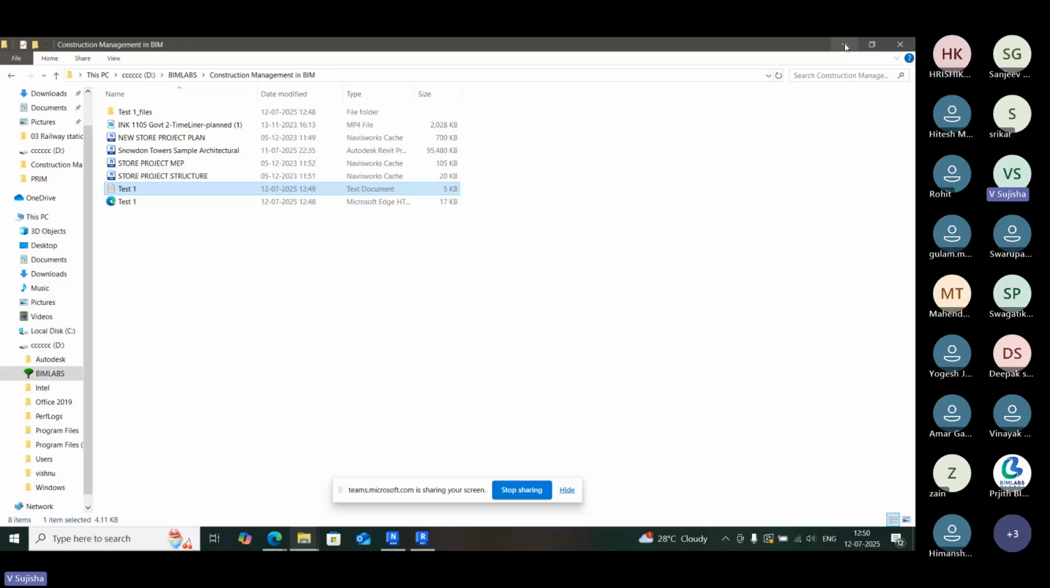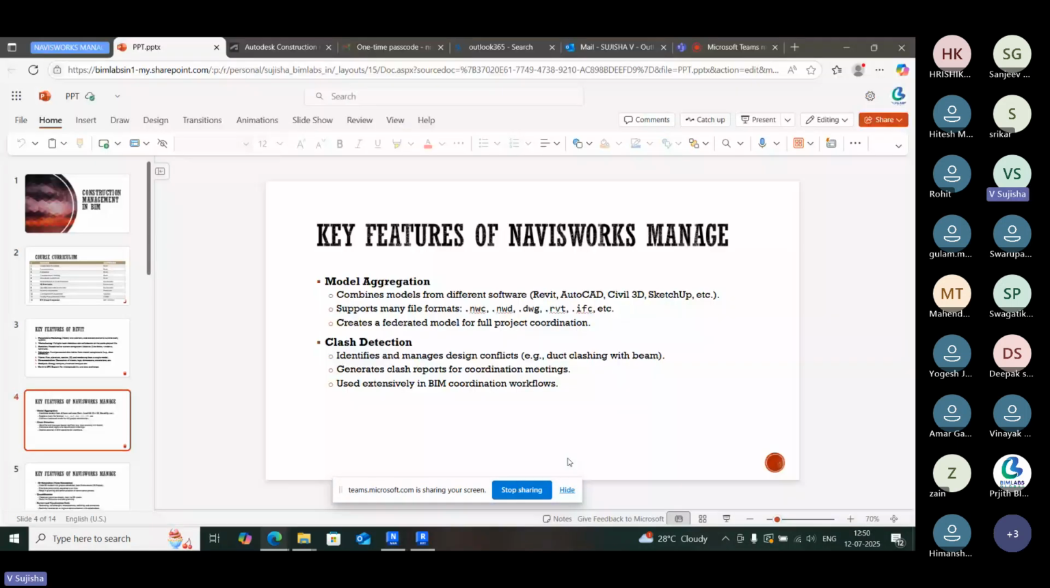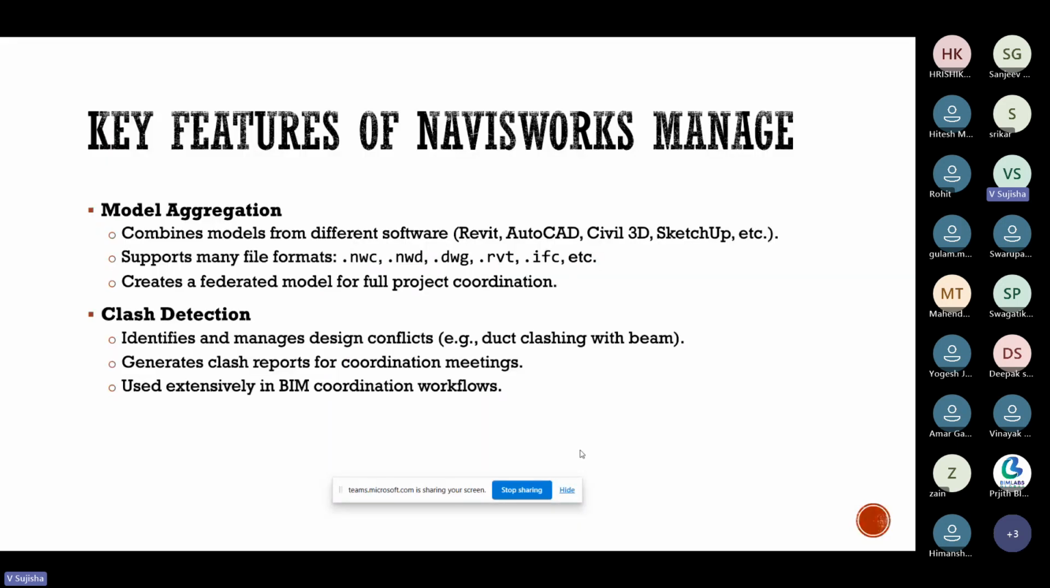Okay, so I'll just show you the presentation. So in this, I have just explained the clash detection and the 4D simulation. So the key features of Navisworks are we can combine all the models into a single platform. It need not be the Revit model itself. You can take up the Civil 3D model, SketchUp model, Revit model, and everything. If you're having any model with IFC also, you can use that one.